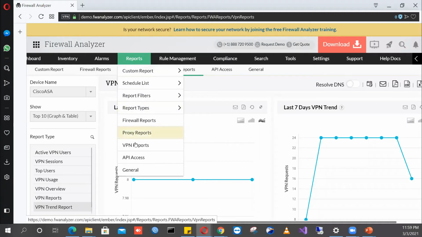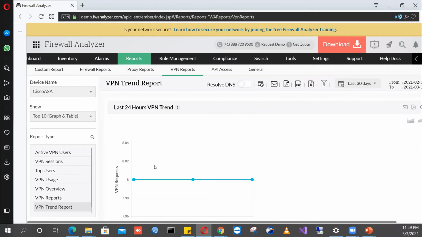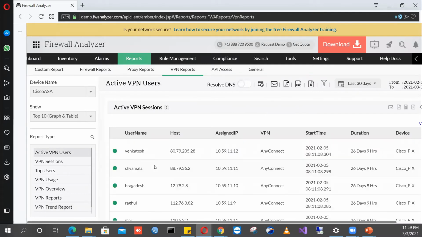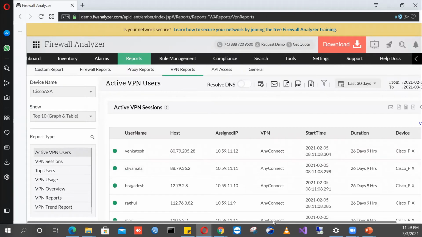From reports, VPN reports, active VPN users, you will be able to get the username, what host he is coming from, what assigned IP is being assigned to him, what kind of VPN, start time, duration, and device. So you will be able to see from where he is accessing, with what username and what kind of VPN type he is using, and which firewall he is using the VPN from.